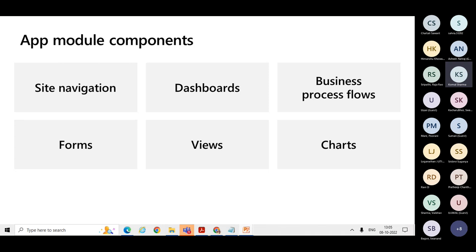Like the first one, that is site navigation. Whenever we are working on any site or any app, you will notice there is always a navigation for the end user. Navigation in the sense of how users should move from one place to another, or from one view to another. So as a creator or developer of our model-driven app, we can customize our site navigation, like where we want to put the report, where we want to put the entity, or any additional entity. We can do all that via site navigation.